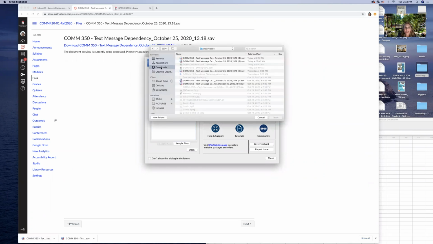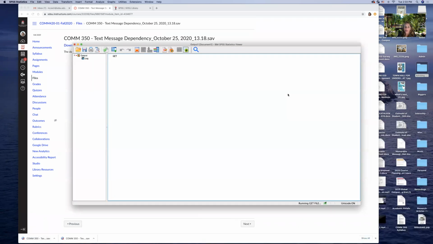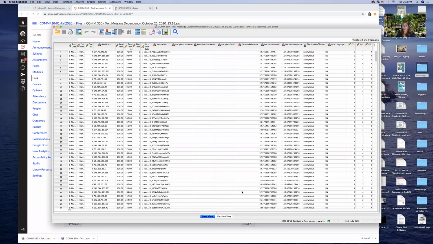Okay, where should it be? Well, it should be in my downloads. Oh, there it is with its little blue icon. Let's go ahead and open that up. And boom, we are in SPSS, just like that.